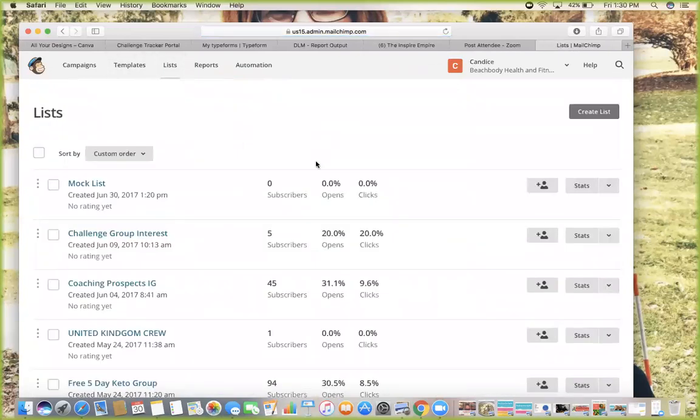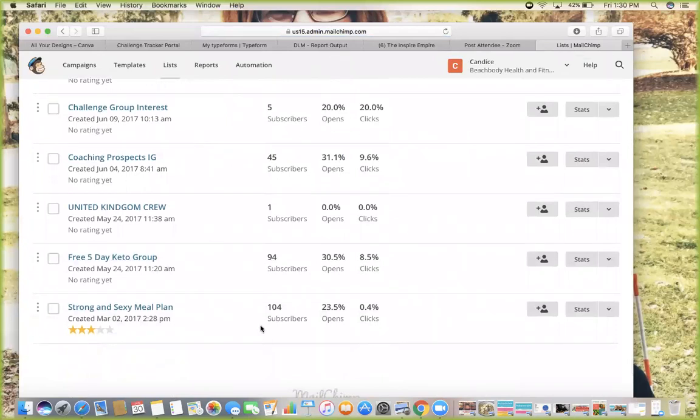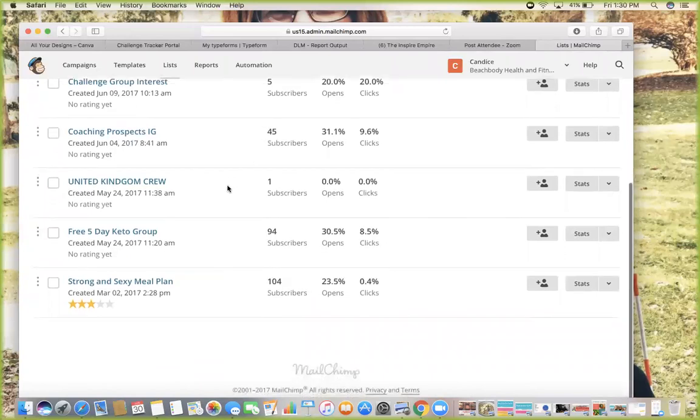But again, the key to this is just getting different lists going. So I've gotten coaching prospects off IG shout outs, so I've made a list for that. Or I've done a challenge group one and I've gotten a couple emails from that. I did a 5-day free keto group and I got 94 people who were interested in that. And then I got strong and sexy meal plan, 104 people who like that, and people started rating that.